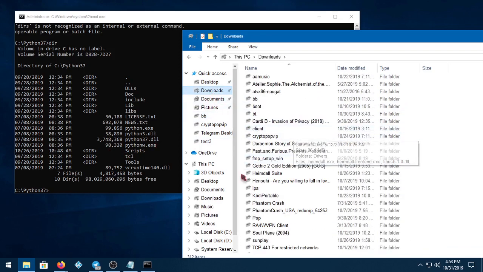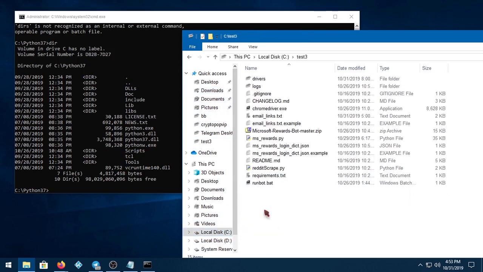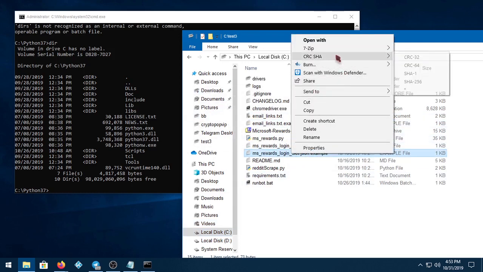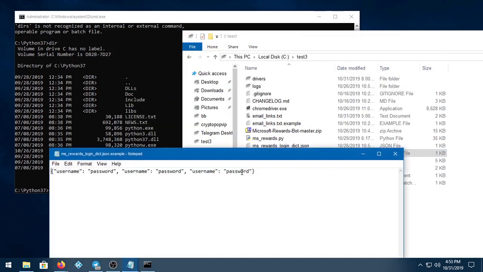That's the good news. So what we're going to do is we're going to go into my folder, the test3 folder. I'm going to open up the Microsoft Reward login.example with Notepad. You can use Notepad++ or any other editor. Username is going to be your email. Password is going to be the password for that email. And you can do up to 5 per computer, but again, I would only do 4 so you wouldn't have to worry about getting banned.